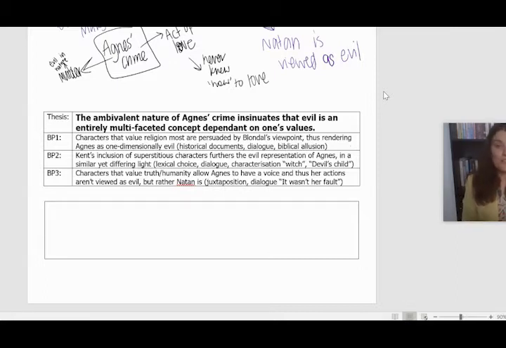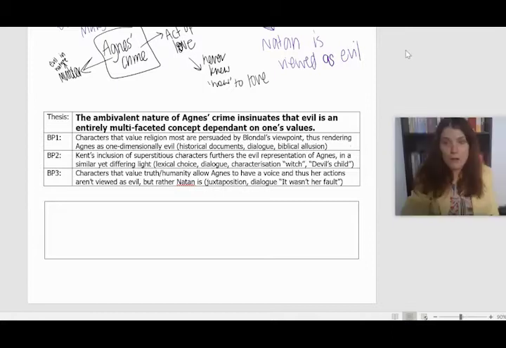The third paragraph is going to look at the characters that value truth or humanity. They do allow, the novel has been written, Agnes to have a voice, and thus her actions aren't viewed as inherently evil, but rather Natan might be. So that's a kind of change in idea there. So I'm going to look at juxtaposition, I'm going to look at dialogue, and I'm especially going to concentrate on Margaret in this paragraph and how she says to Toadie it wasn't her fault, that kind of stuff. So that is my planning for those paragraphs.